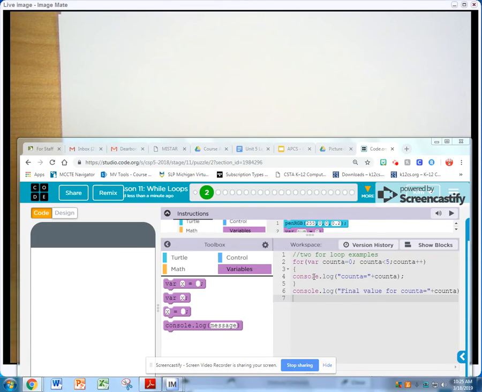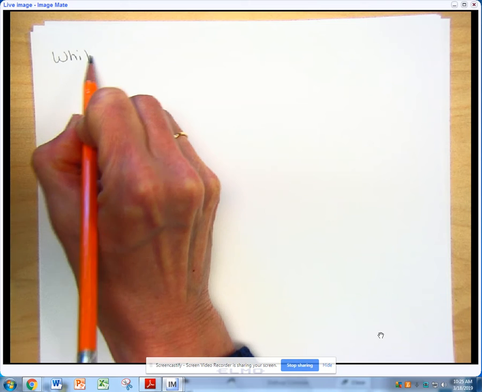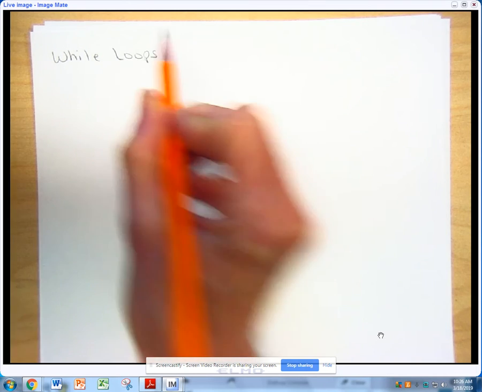Today I'm going to be going through lesson 11 on while loops. So I'm going to click on my note-taking screen and we'll go from there. Okay, so while loops, lesson 11.